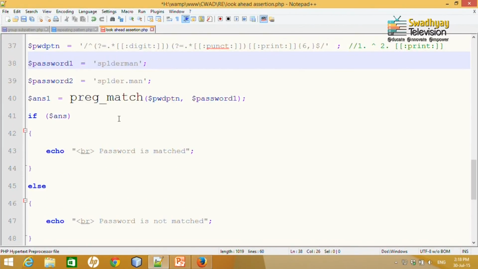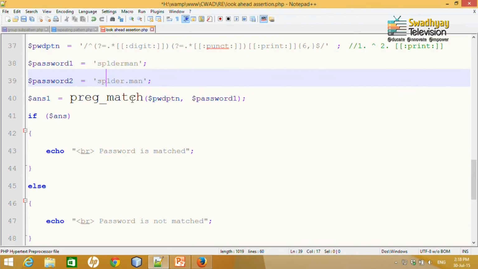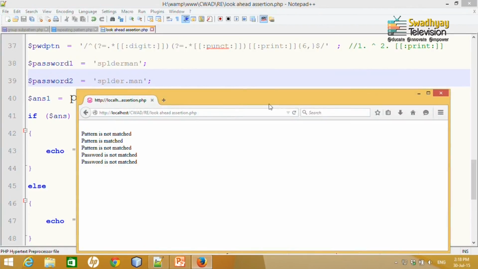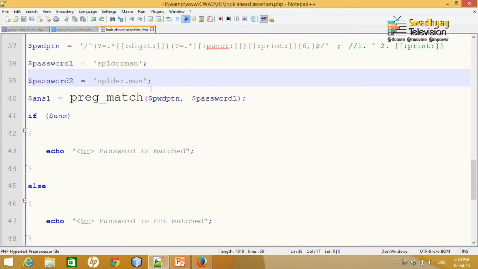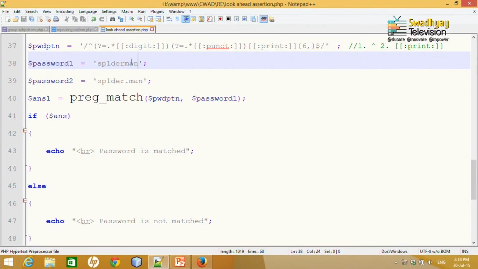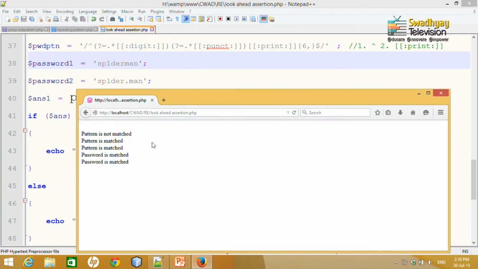The reason is that in the second I used Spider without the digit. Okay, I did not save this, I save this one and reload it. So now this password is match, right? Because I defined here Spiderman, so it should take at least one digit, any one punctuation mark and any printable character. So the password is match.